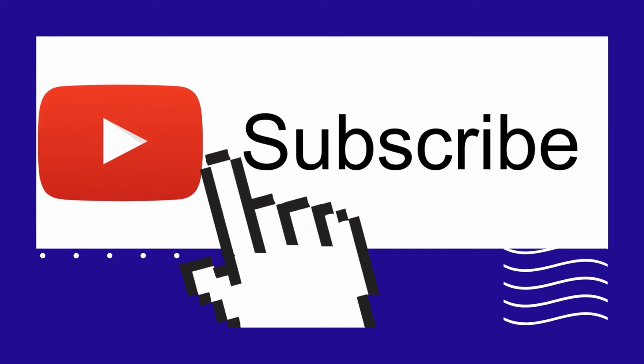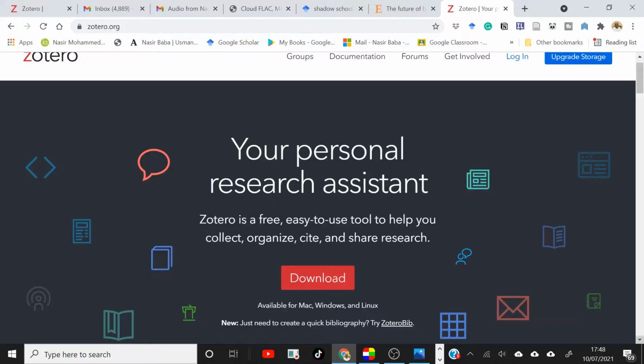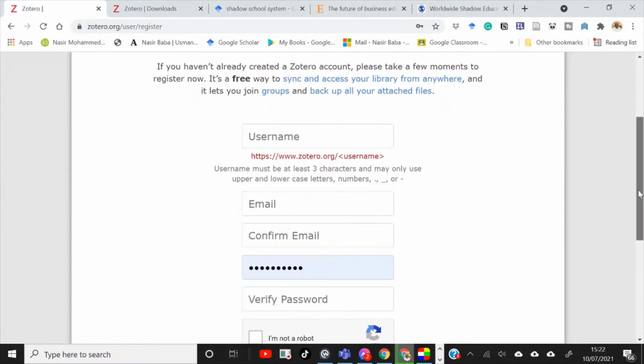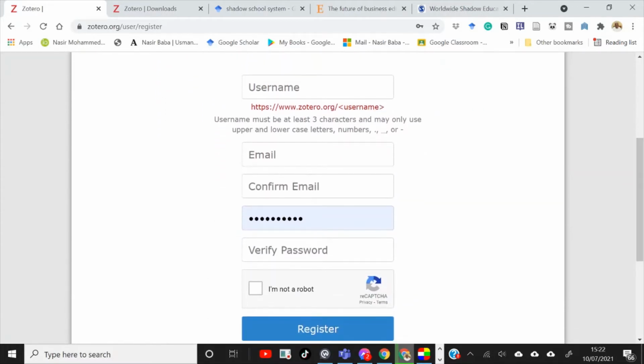Now, let us begin. First, set up Zotero on your PC. To set up Zotero on your PC, you need to do the following. Step 1. Go to the Zotero website and open an account. You may skip this step if you have an existing account with Zotero.